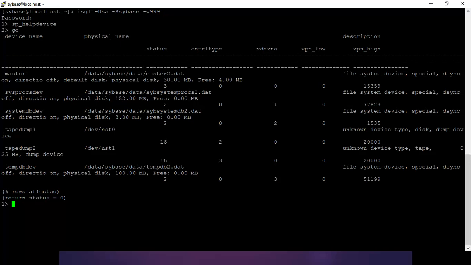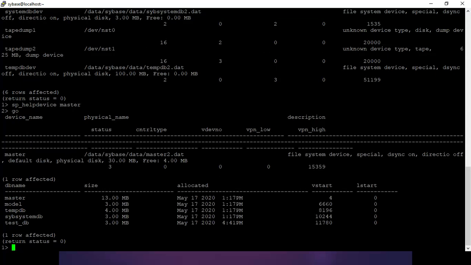So these are the devices: master, sybsystemprocs, sybsystemdb. Just check sp_helpdevice master. So you can see the information of the device. This is the device name, master, the physical location, and the file. You can see dsync is on, direct IO is off. Only one option can be on or off. Check the size. This is a 30 MB device. How much size is free?